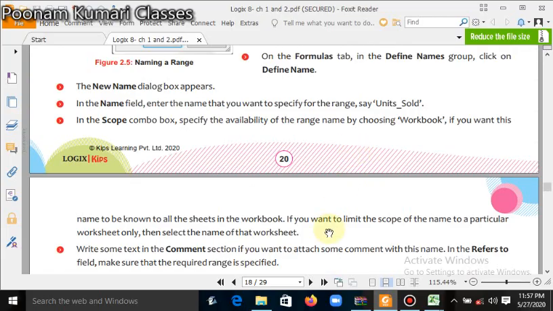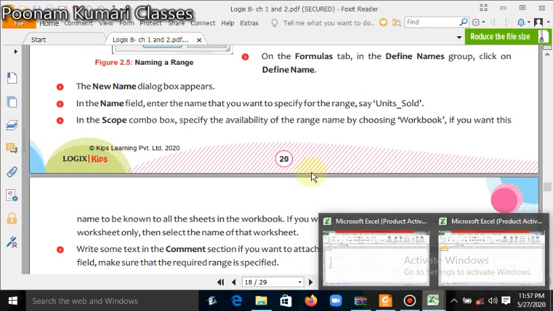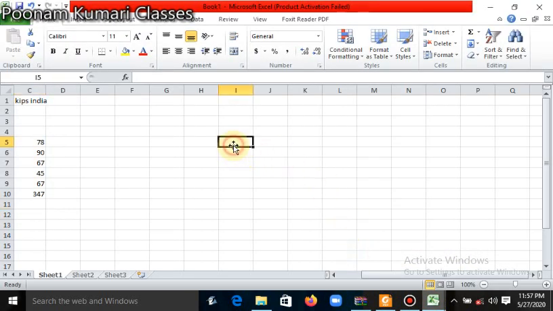Naming a range. For this, first what we have to do, we have typed some range. I will type one range, I will type any range. For example, I have written here, like this range is selected, okay. I will delete this one. You select this range and you want to give the name to this range. Okay, you select the range and then you will have to go in the formulas tab.